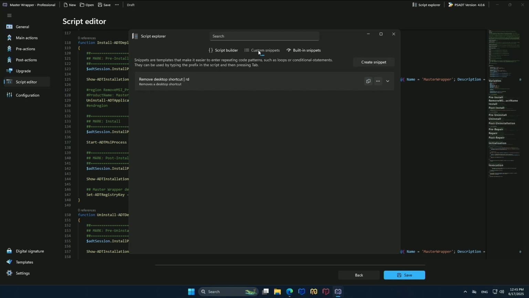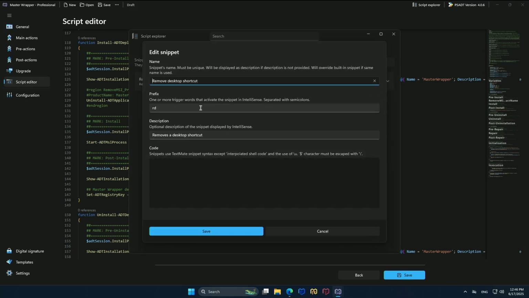We also have support for snippets. So snippets are little parts of code that you can use often. So in this example, we have created a snippet that allows you to remove a desktop shortcut. So you can add the things that you do often in here, and it will be much easier for you to add the code, not to try to remember how to do it, read the documentation again, just save it in a snippet and apply it each time.